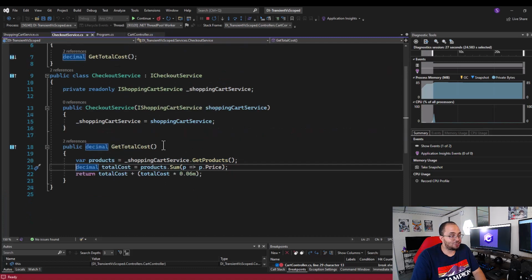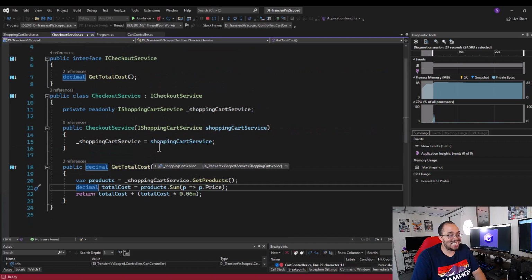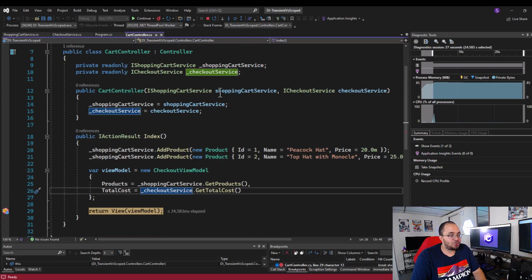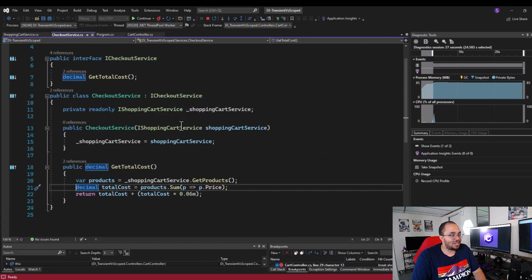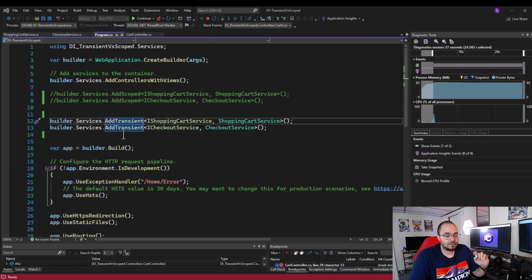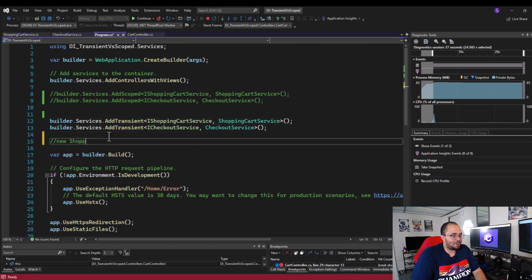Because if you go into the checkout service, it's not getting the same instance of the shopping cart service that the controller is getting. I'm going to repeat this. The cart controller gets a shopping cart service. And the checkout service also depends on the shopping cart service. Because the shopping cart service is transient, I put transient here, that means that every time we inject the shopping cart service, we always get a new one. It's always in the background going to do new shopping cart service. Well, if you do new shopping cart service every time, it starts off with nothing in it.